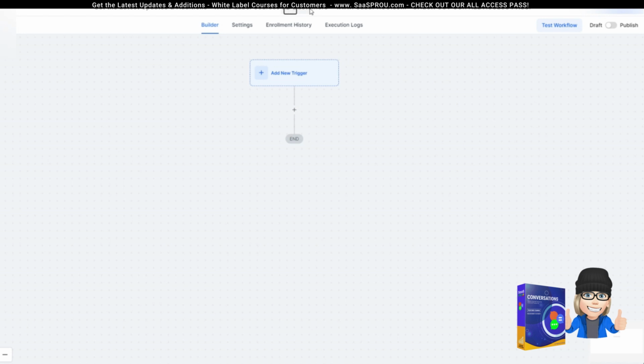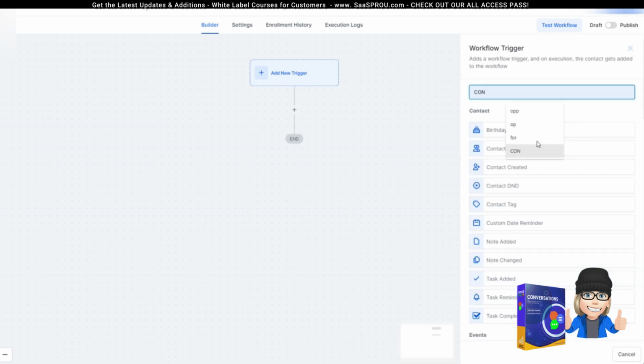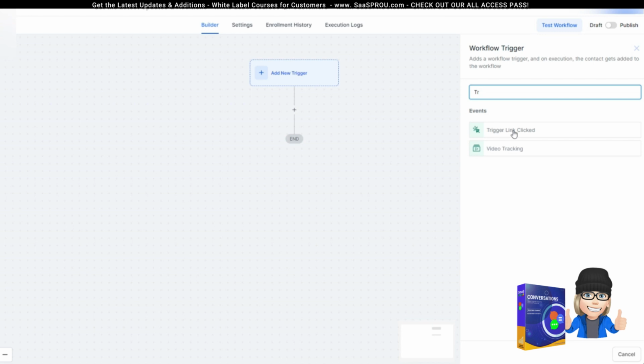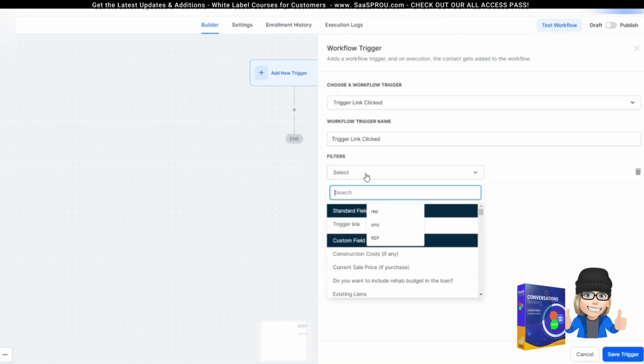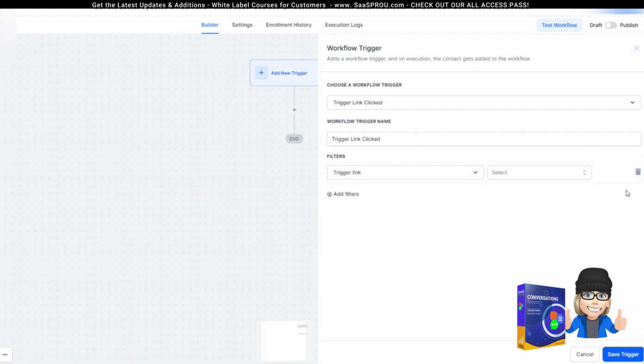So you would give your workflow a name, and what we want to look for is trigger links, and we'll see right here, trigger link clicked. Now, keep in mind, when we create our workflow, we haven't told it what trigger link, so we want to make sure that we don't leave it here. So we want to add the trigger. Let's select the trigger link.